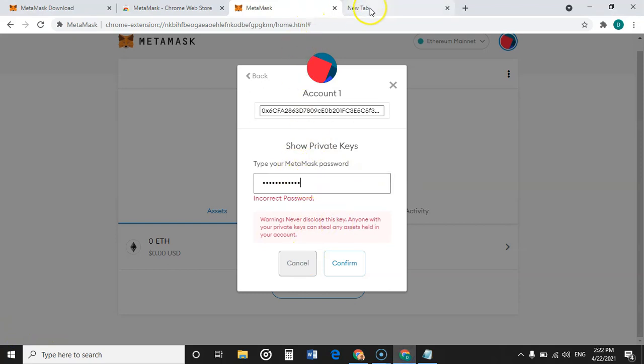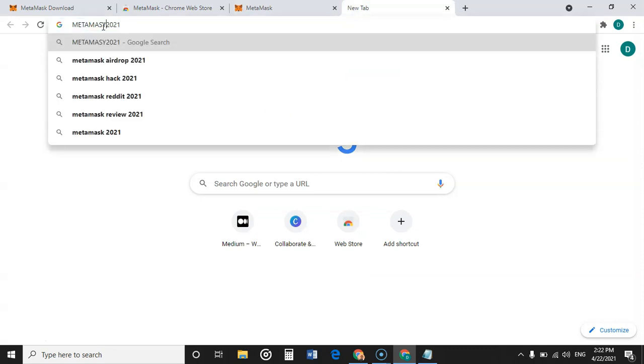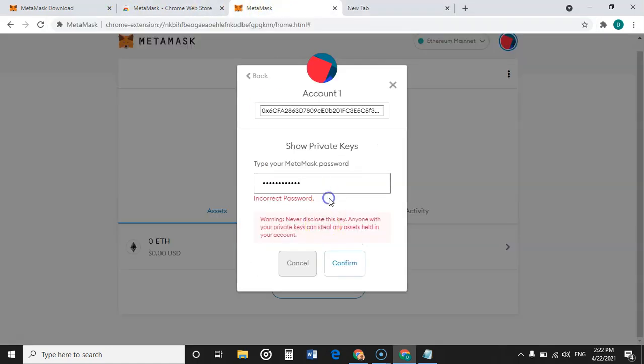So the mistake, sorry guys, I had to rewatch the video. It's not MetaMask, it is MetaMask. That was the mistake, okay? So I'm going to copy this now. Copy. I can cut it if I want. I'm going to come here. So about that, I'll paste it.